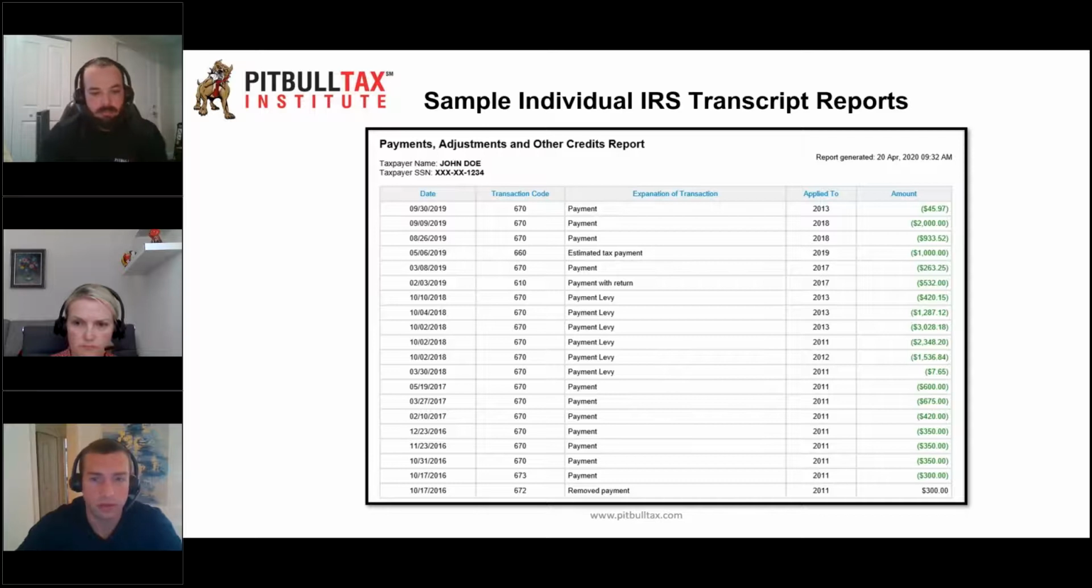Payments, adjustments, and other credit reports. That'll show you any payments they've made to the IRS, payments removed, payment with return, payment levy. Everything will be in here on the payments, adjustments, and other credits report. And it'll also give you a transaction code as well, so you can look up the code.